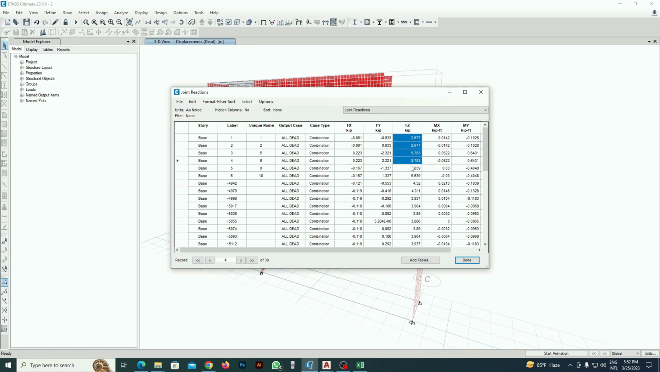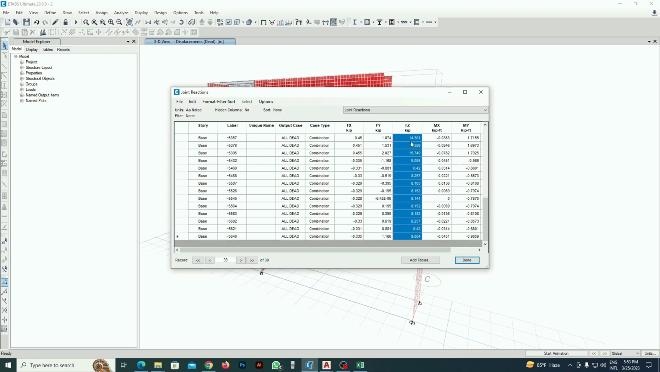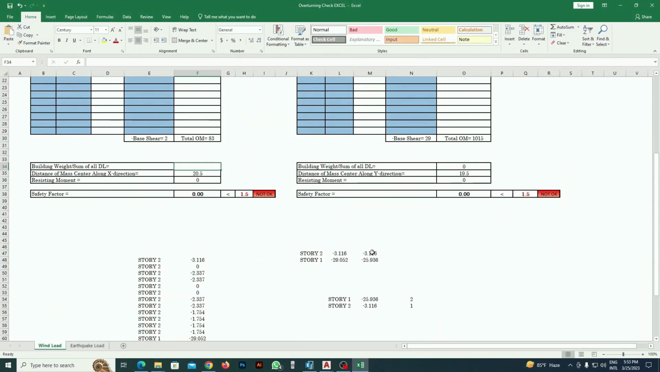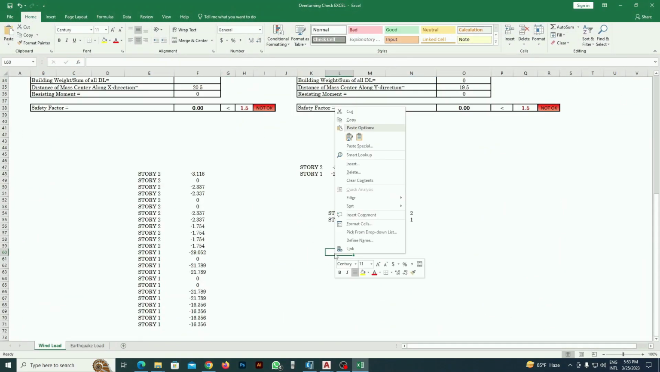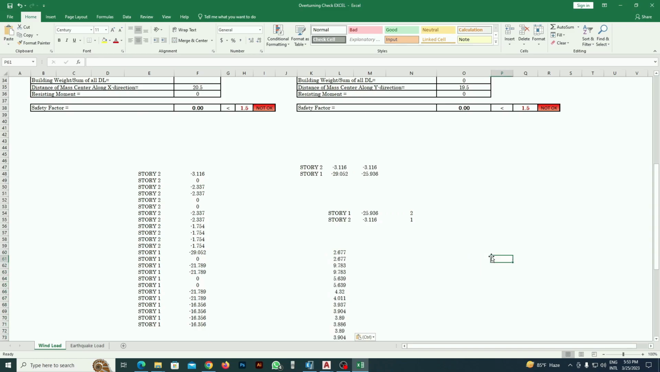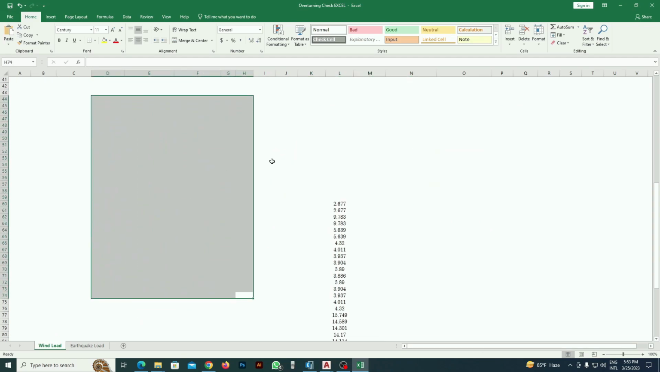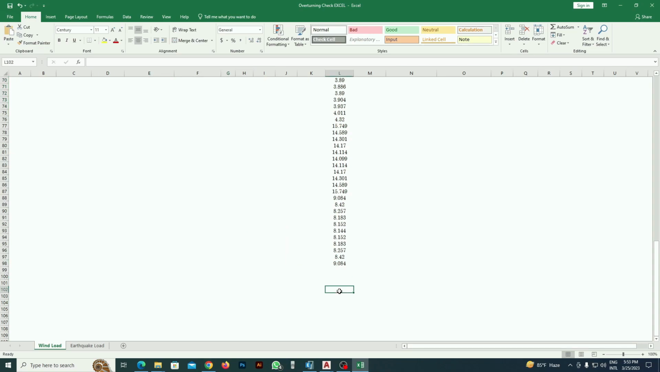Now which load will you take? You will take the value of Fz. Control C. Now come here, and from here you can check or paste them. We don't need them right now, so we can delete them. Also, make a sum here, equal sum.